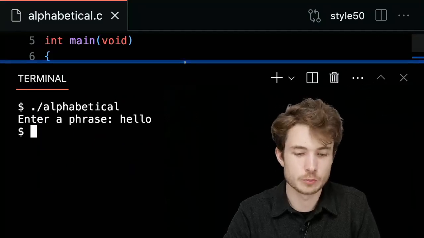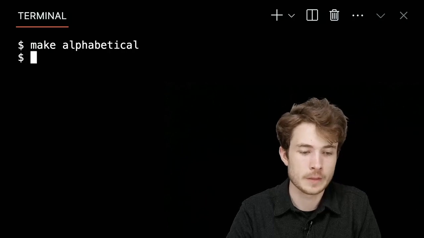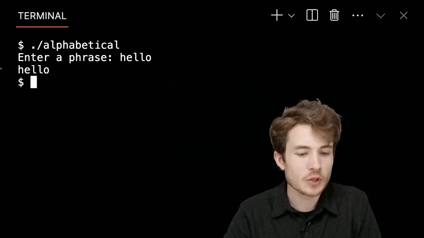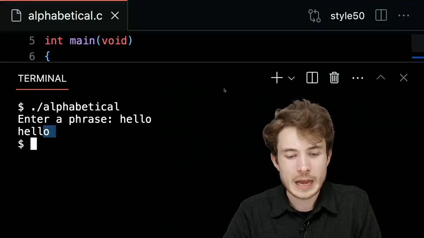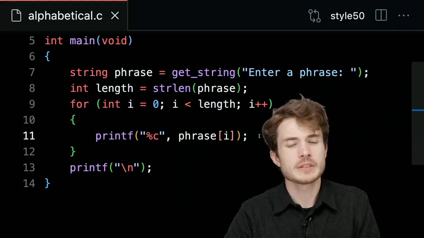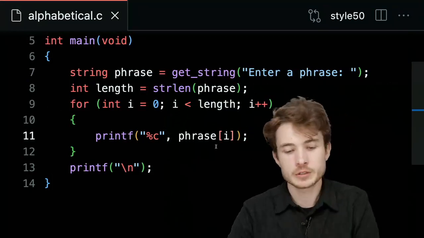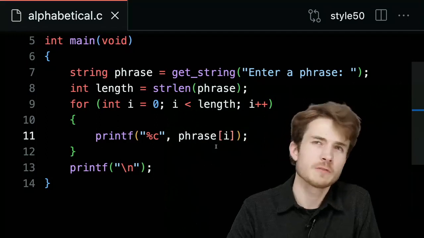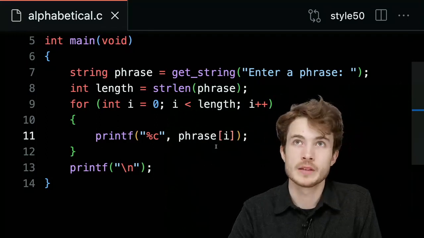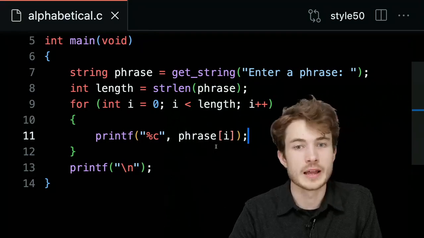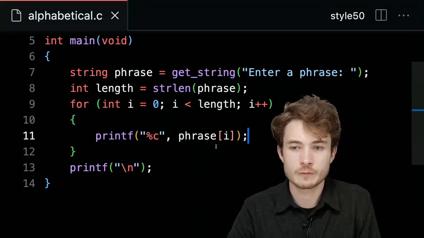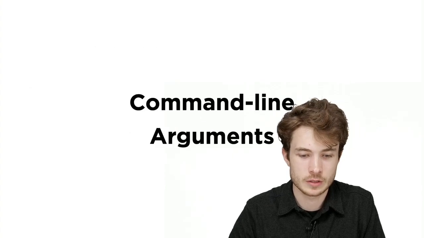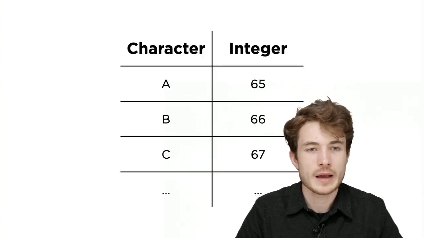Now, though, I think we should take a broader look at this. If I type make alphabetical, and I say dot slash alphabetical, hello, I know I'm able to access the H, the E, the L, the L, the O, but now there's a question of how do I know if something is in alphabetical order? There's no function I believe in C, at least that I know, that tells me, does A come before B or does B come before A? What could I pay attention to instead? If we look back at this mapping here, what pattern do you see?